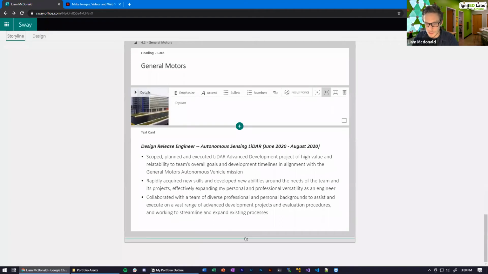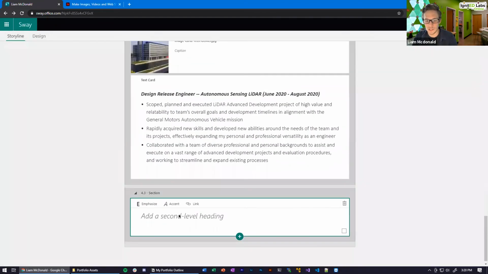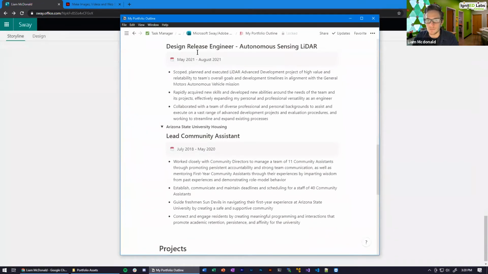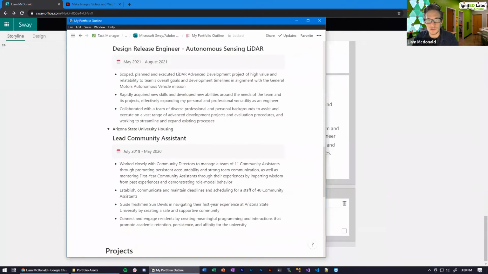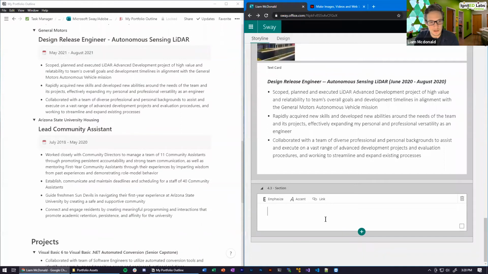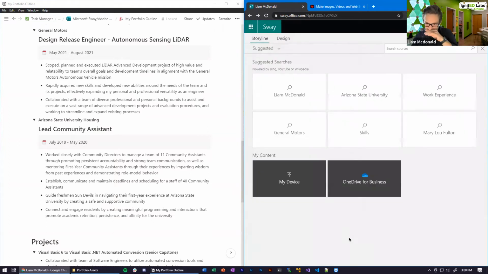So what we'll do is add another card here. Maybe we'll go another heading 2. So what I'd like to add here is lead community assistant. The format that I've been following so far, and I'll snap those like that, is we have a heading card that will say Arizona State University Housing. And I'll emphasize that just to show that that's a main point that we're talking about there. And then let's add an image.